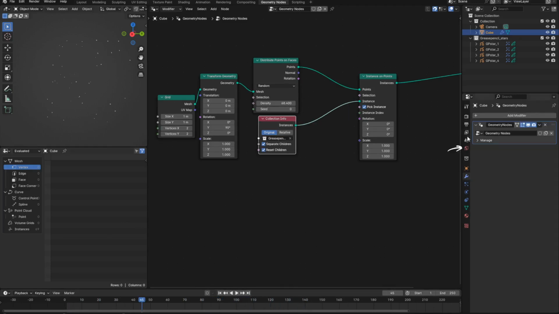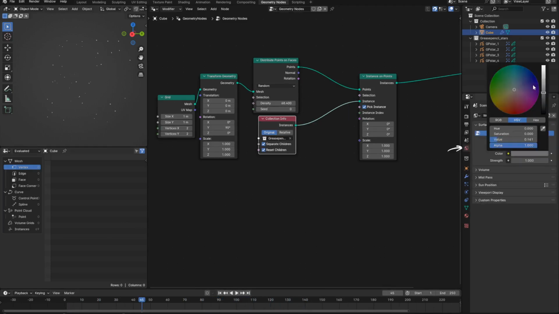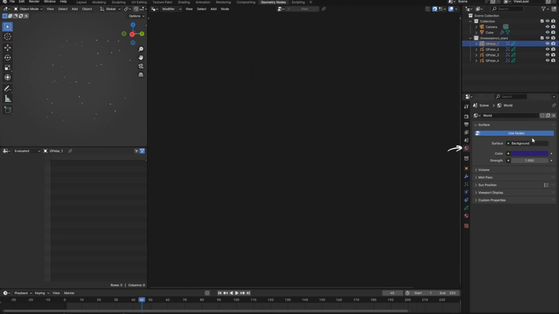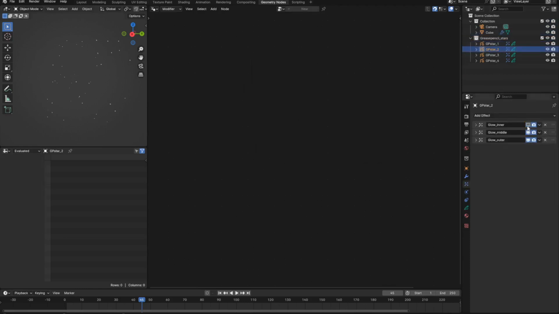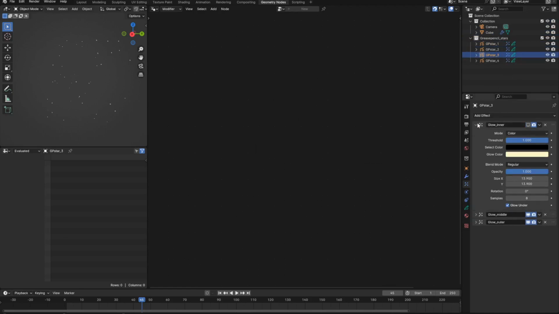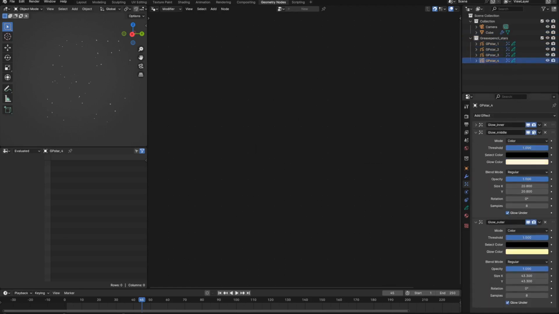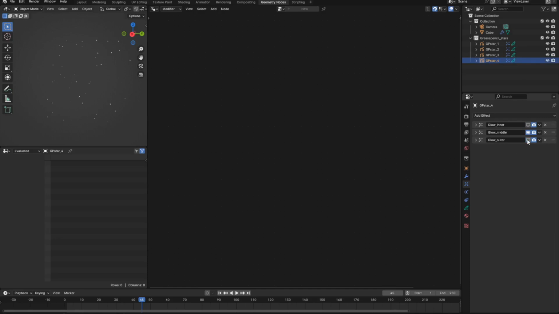And at this point, I changed my background world color because I just don't enjoy having a black background. And my file is getting super laggy here. So I hid 2 of the 3 glow effects for each grease pencil object, and that helped. Honestly, a stack of 3 effects for each star was maybe a bit much. Alright, so for our first step, I am really proud of this.